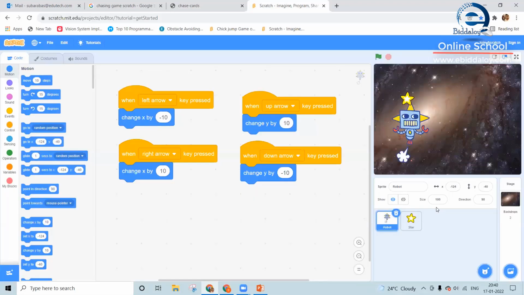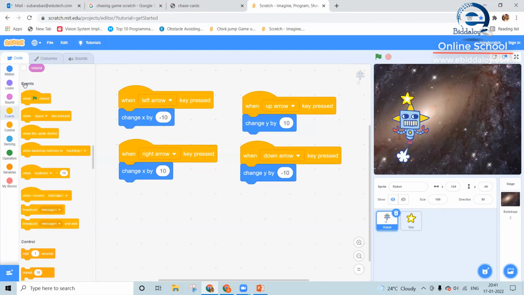It's not that the star is touching your robot and you get the sound. You are the robot, you are chasing the star. So if your robot touches the star, we're going to play the sound. Click on the robot to do the coding part. Come to the robot program here in this page, so that you can start the next program.